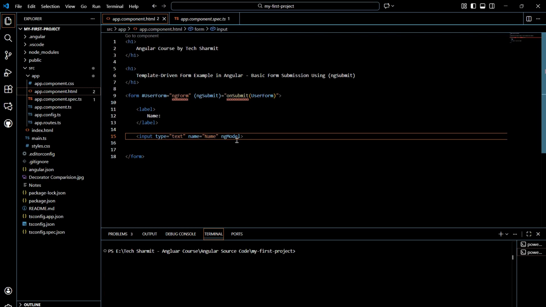And how we will be able to use it? With the help of forms module. So that we will add later in component file, but for now I'm just writing it as ng model. Make sure to add this line, because this is the line which will help us to capture the input. Okay. Now first field is ready.